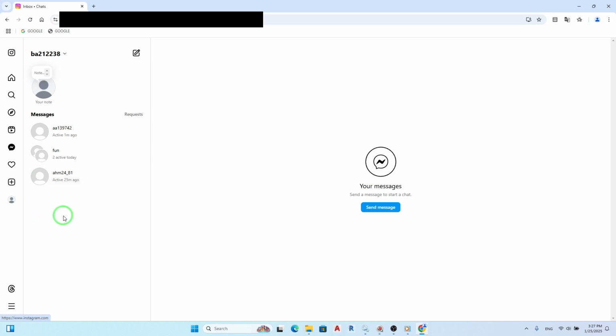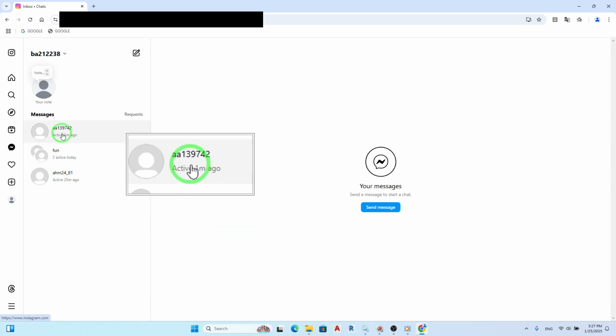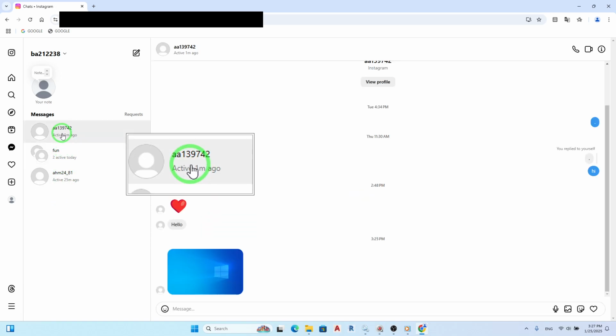Now, locate and open the chat that contains the photo you want to check. Click on the conversation to view the messages exchanged between you and the other user. This is where you'll find all the shared media, including photos. Once you're in the chat, scroll through until you find the received photo. It should be displayed prominently within the conversation thread.